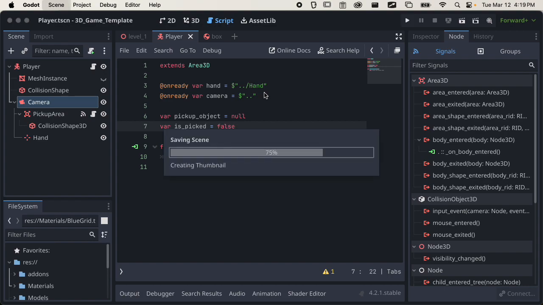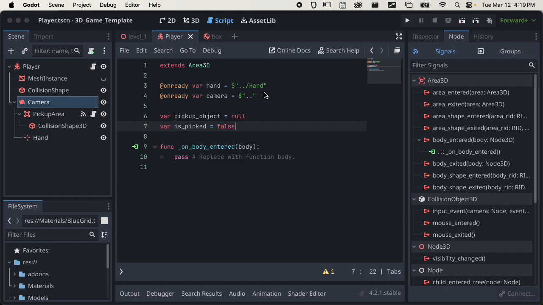So there's a couple things with this script. It assumes that you can only pick up one thing at a time. So if one thing is picked up, we can't pick up other things. And so we're going to use this Boolean, and if we have something picked up and we trigger that Boolean, then we won't be able to pick up other stuff until we either drop or throw the object.